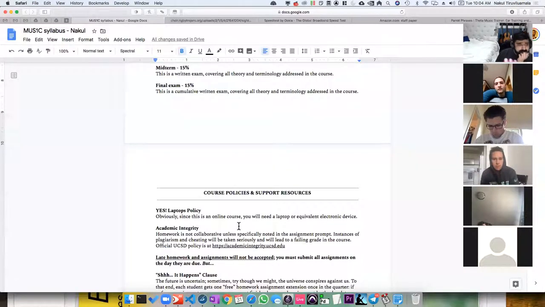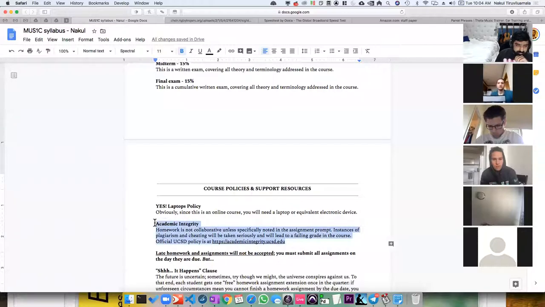So anyway, academic integrity, obviously. In terms of academic integrity, this is a little bit of a problem. In some ways it's difficult to collaborate because you're all in quarantine, but in other ways you might actually find a way to do so. I'm asking that you don't collaborate, unless it's a specific question. The reason is you're not going to really learn if you're just relying on someone else for the answer.